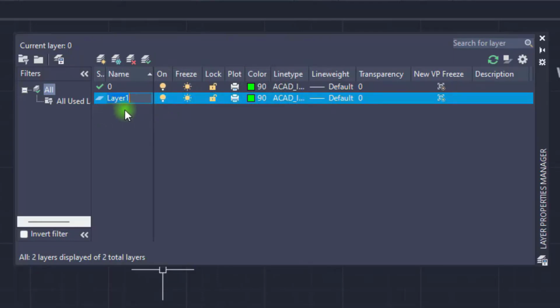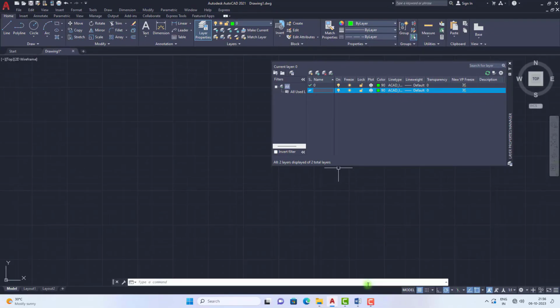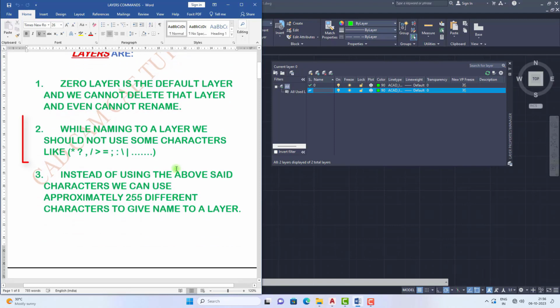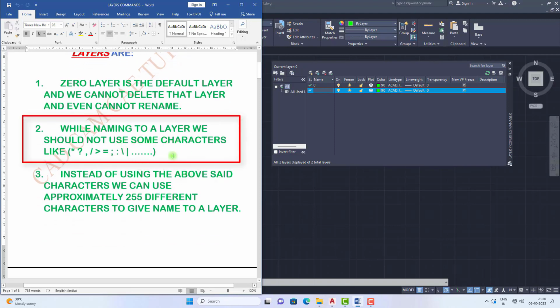I am clicking on this new layer. See, a layer will be created with the name Layer 1. When giving a name to a layer, you need to remember a point. While naming a layer, we should not use some characters like star marks, question marks or slash marks. These types of symbols it won't take.